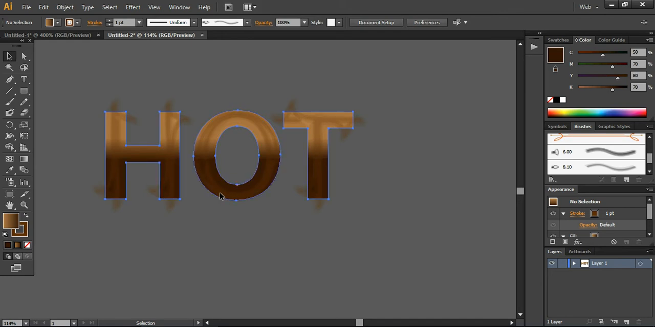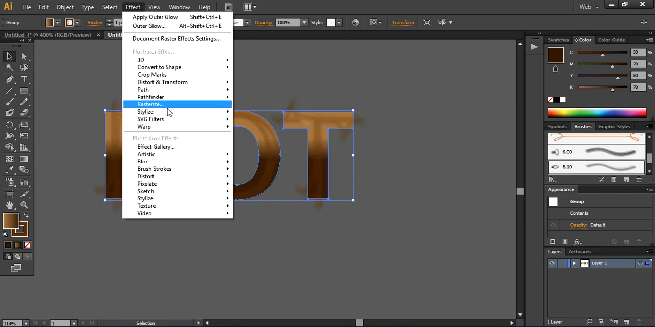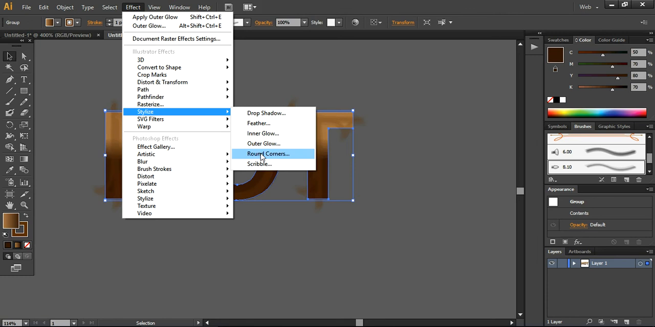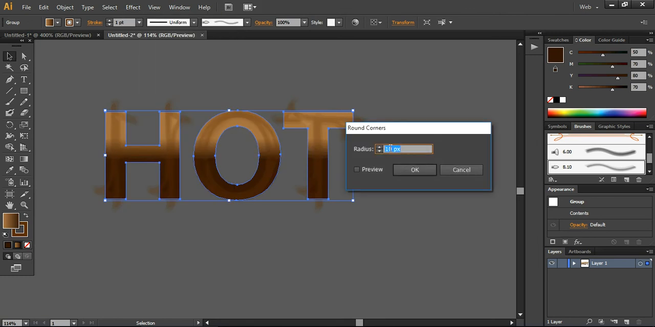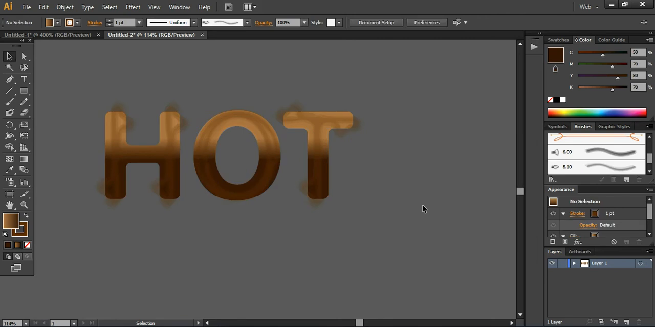Now the next thing we are going to do is go to Effect. Here you can go into Stylize, Round Corners. I want to give a corner radius of around 10 pixels. You can preview how it looks and then go OK. You can see how the text is customized because we used the edgy version of the font, and now it's curvy and converted into a rounded corner.